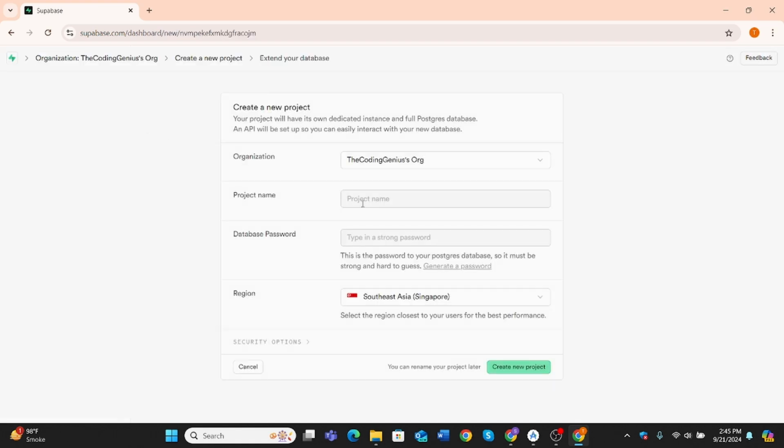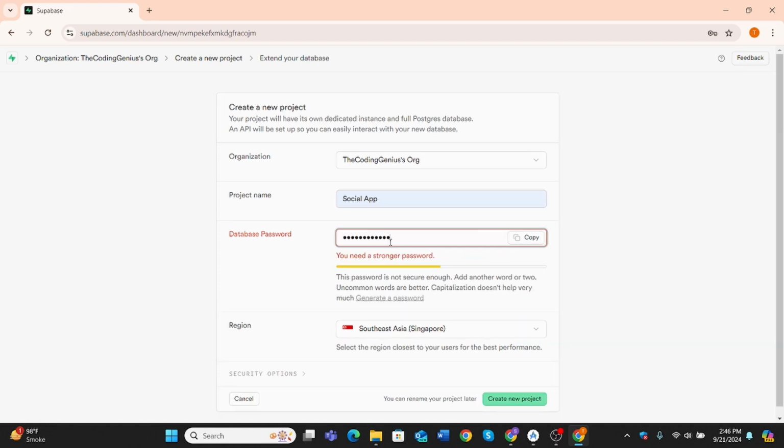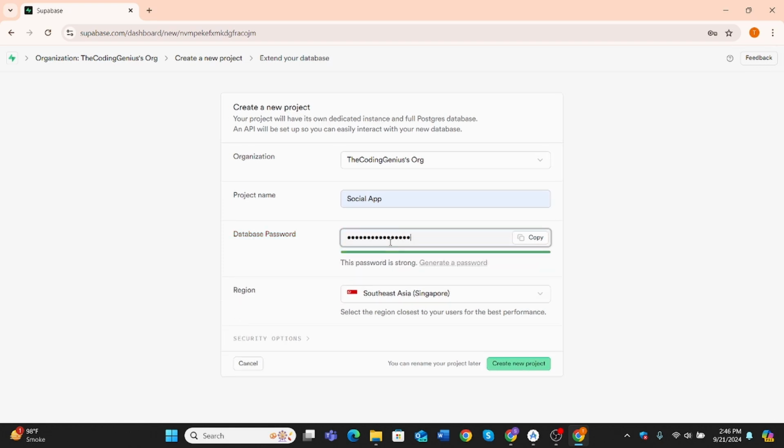Okay, so the first one will be our organization. You can select any of your organizations. Here you can enter the project name, and basically we are going to work on a social app. So I will give it the name social app, and then a database password. Here I have added a password. Here you can select a region that is nearby you. Just click on create new project.